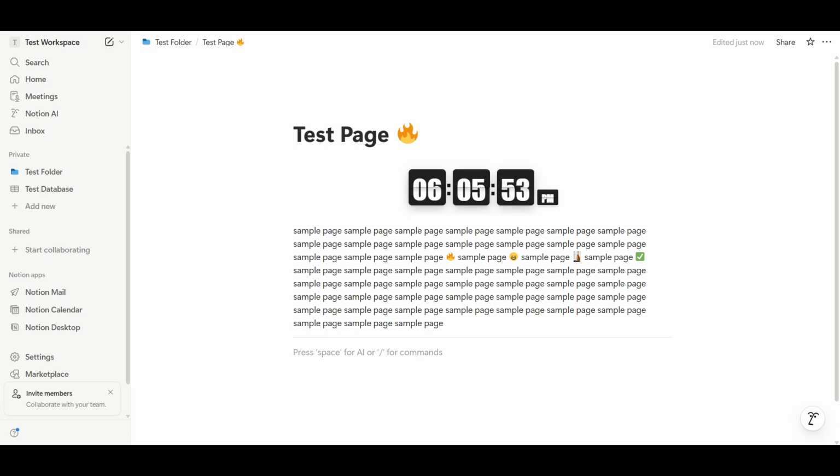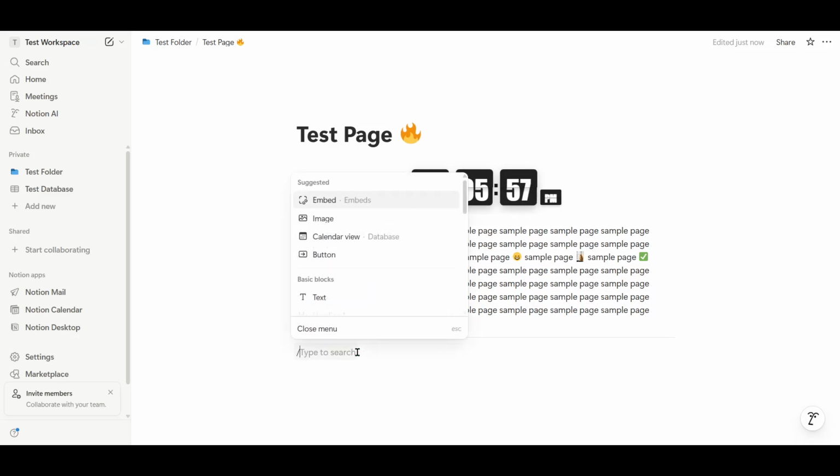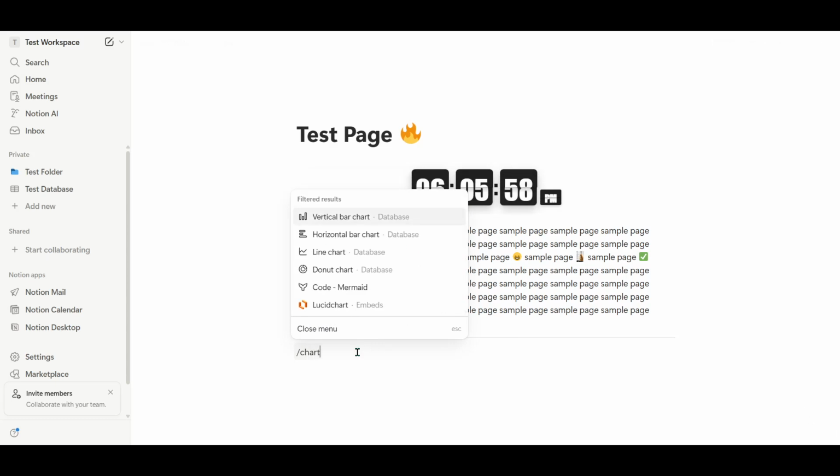Start with any page or workspace section where you want the chart to live. Place your cursor where the chart should appear. Now type the / followed by the word charts and press enter. That / command opens Notion's quick insert menu, and using it keeps things fast and focused.